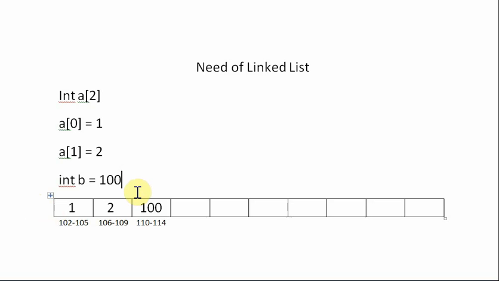Second thing, I already told that we cannot change the size of the array dynamically. We have to give the size statically, and if we want to extend, then we should choose a new position for the array. So this is the problem with the array.